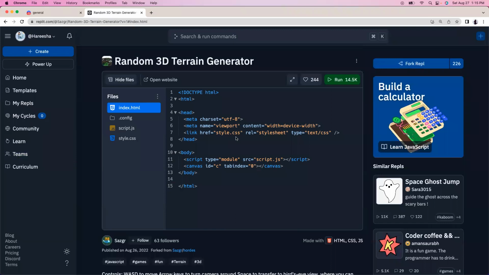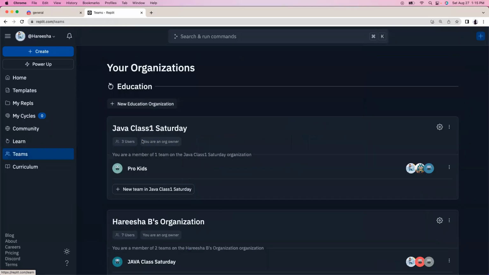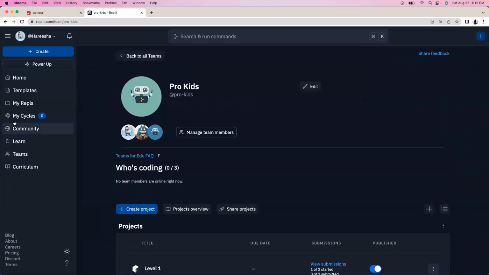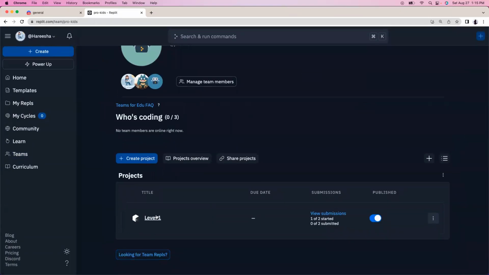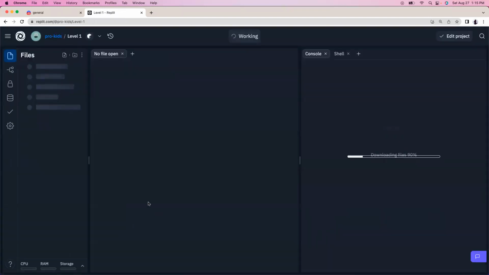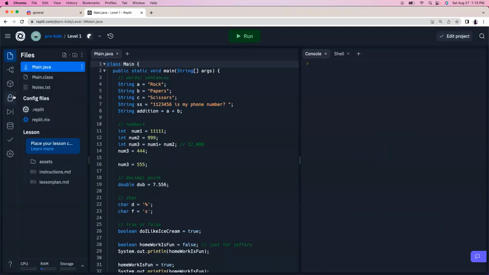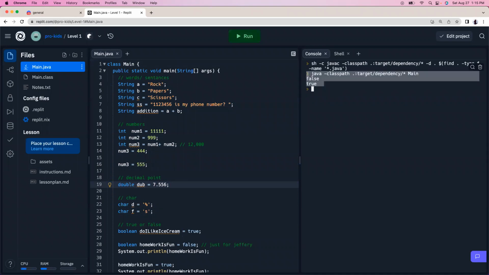But what we are going to use is a team. For example, we have the ProKids team. This is the team where we will create projects, and any assignments and tests that I give you, you will submit to the exact same team, so I will get a notification whenever you submit an assignment. For example, if you have written this code, this is how you run it, and these will be the values moving forward. So that's about REPL. There is nothing fancy. Let's move forward with the course content.